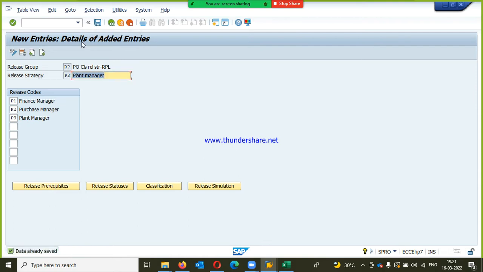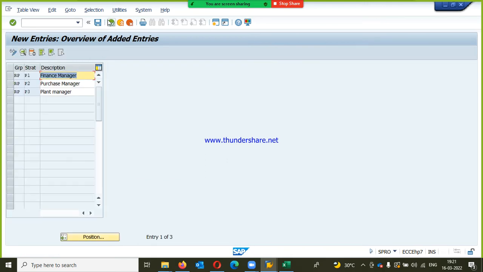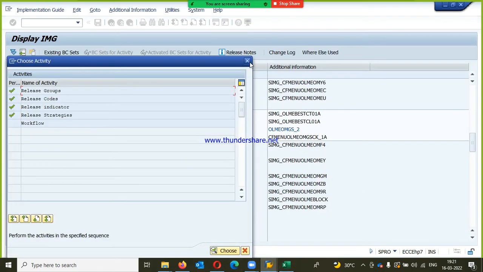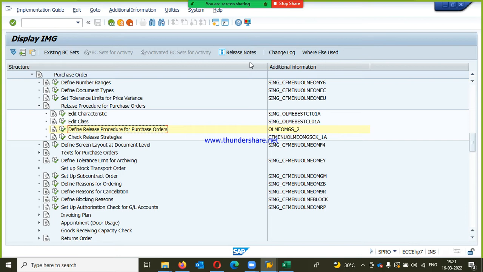Okay, this is the end of configuration. So now I need to check this configuration in the purchase order. No assignment is there because for document types and plants we assign the release codes and release strategy, right? So no need to assign it to vendor and all these things. I will go with easy access. Release codes will be maintained at document type level and plant level. It's not for vendor level. Okay, so that's the reason no assignment is required for vendor.